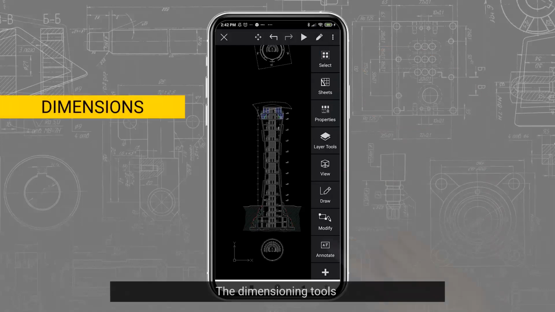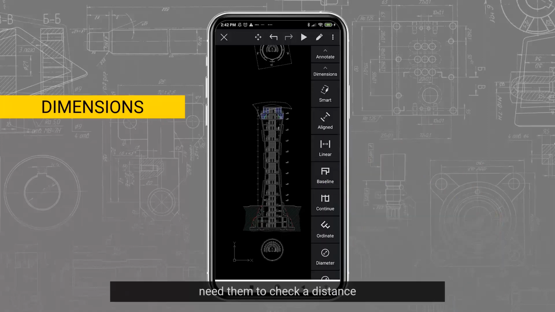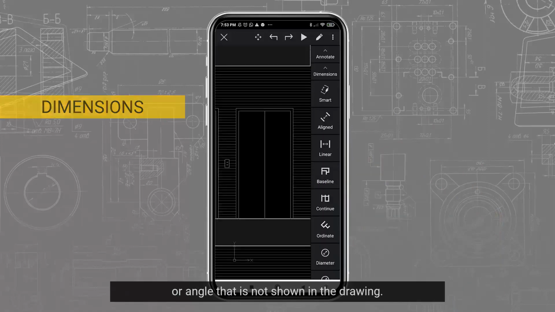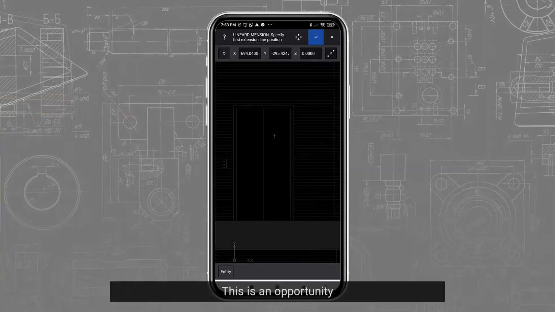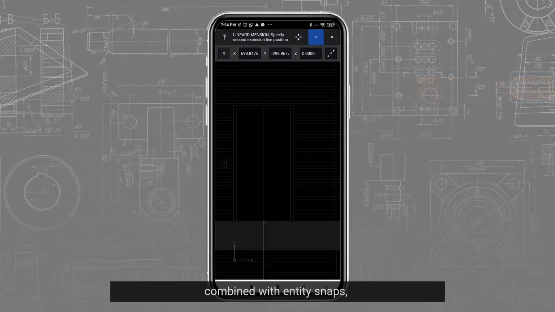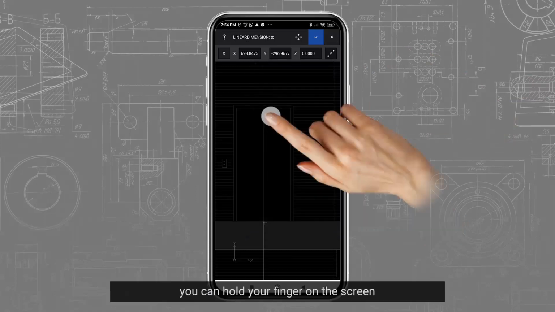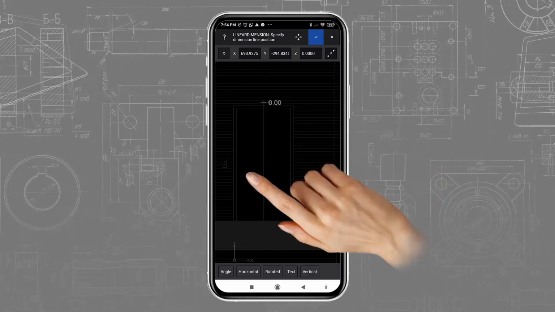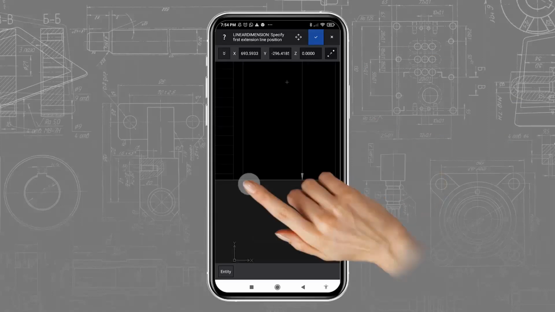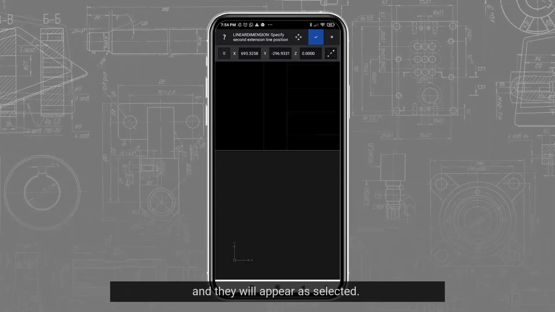The dimensioning tools are found in the Annotate toolbar. You may, for example, need them to check a distance or angle that is not shown in the drawing. This is an opportunity to show you some other touch gestures. When a command is launched, combined with entity snaps, you can hold your finger on the screen to bring up the loop, magnifying whatever is under your finger. You can fly over specific points, and they will appear as selected.